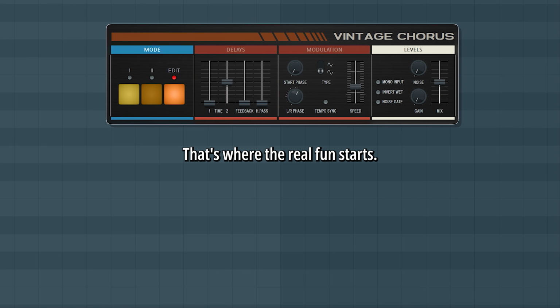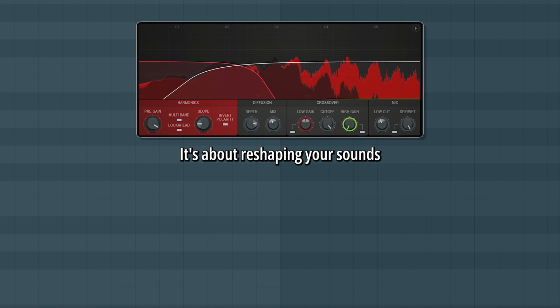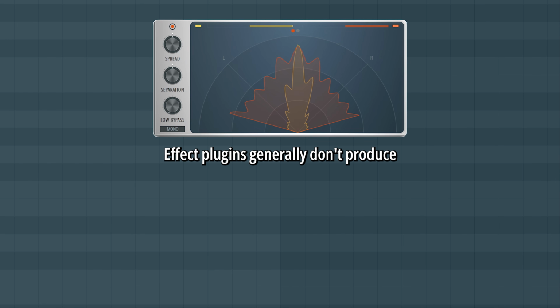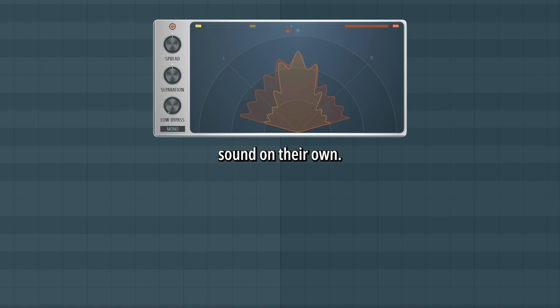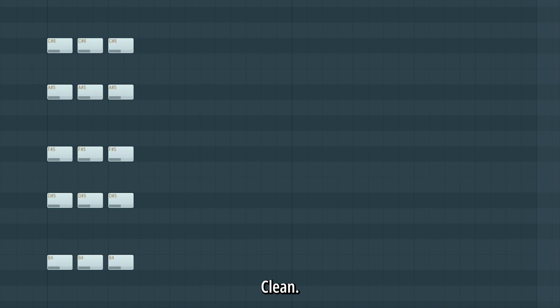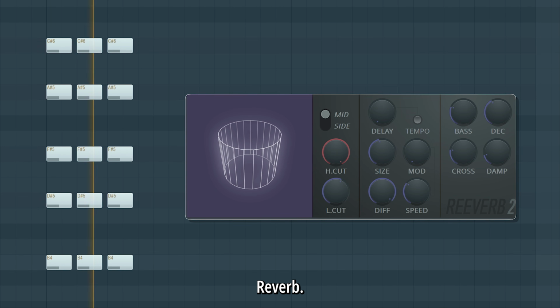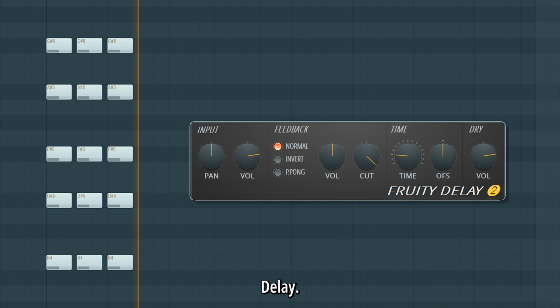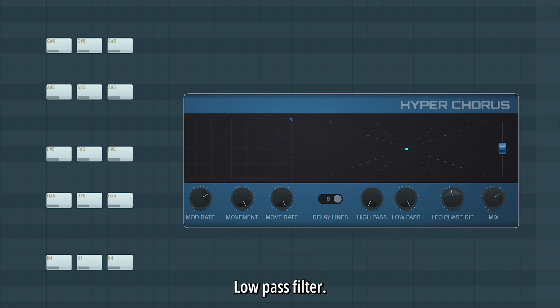Effect plugins, that's where the real fun starts. It's about reshaping your sounds and getting creative. Effect plugins generally don't produce sound on their own, instead they make changes to other sounds. Let's listen to some common ones. Clean, reverb, delay, chorus, low pass filter.